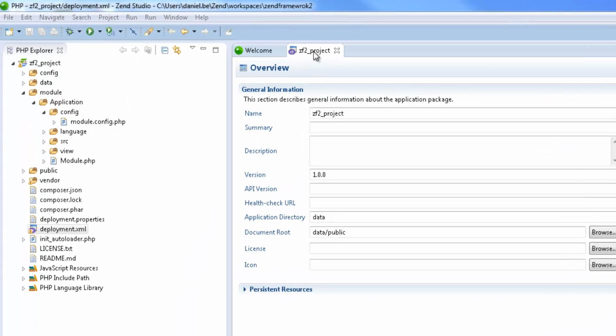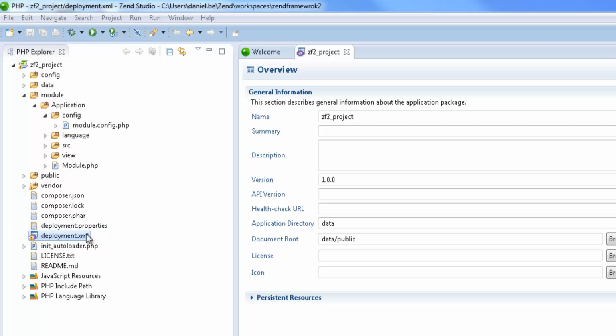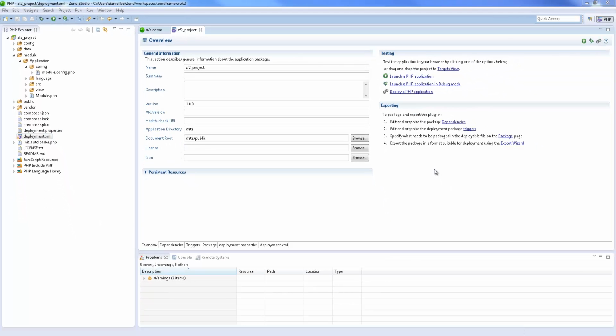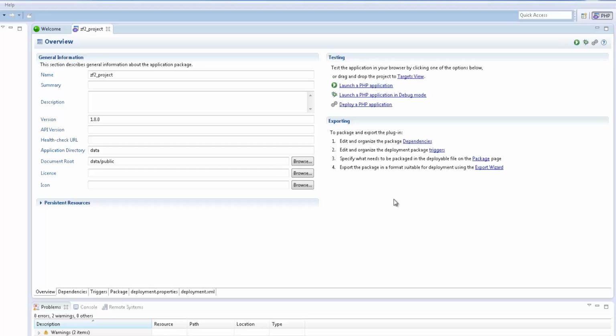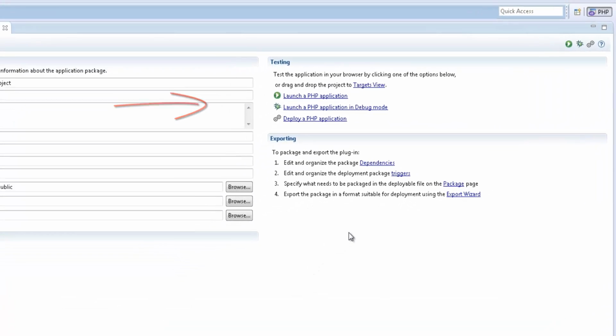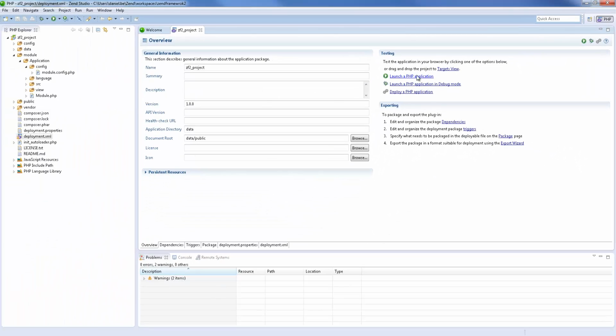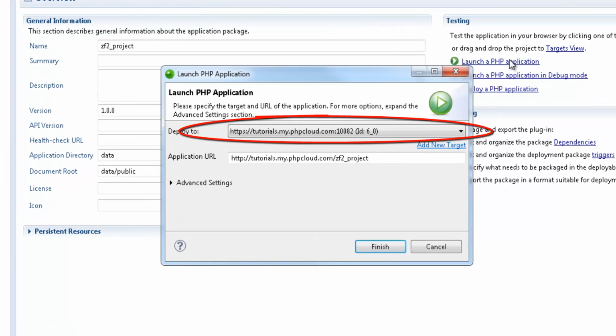The deployment XML file was automatically opened and displayed after the project was created, so we're going to click Launch a PHP application in the testing area on the right. In the dialog that appears, we can see the target we defined earlier, so all that's left is to click Finish.